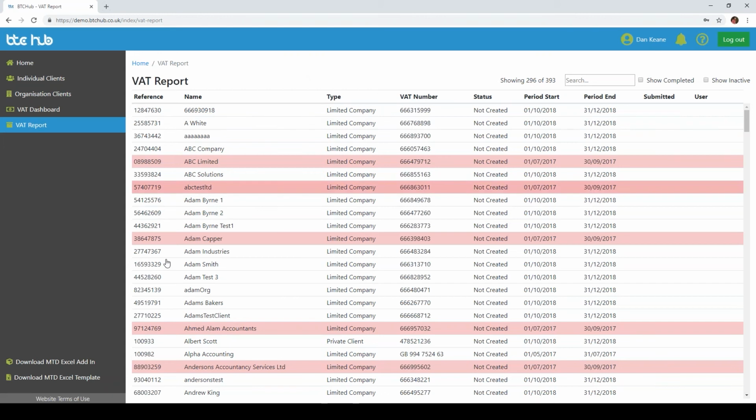Now, importantly for some of you, we've got the MTD Excel add-in, which is where we can download the add-in to move our data from a spreadsheet into BTCHub. And for those of you who are keeping records manually and don't have any digital build-up of your VAT detail, you can download the MTD Excel template. So we've produced a template that will allow you to record your purchases and your sales and your inputs into this specific template, which will then populate a 9-box VAT return for you. So we'll have all the digital links in there, and then you can import that directly into BTCHub.